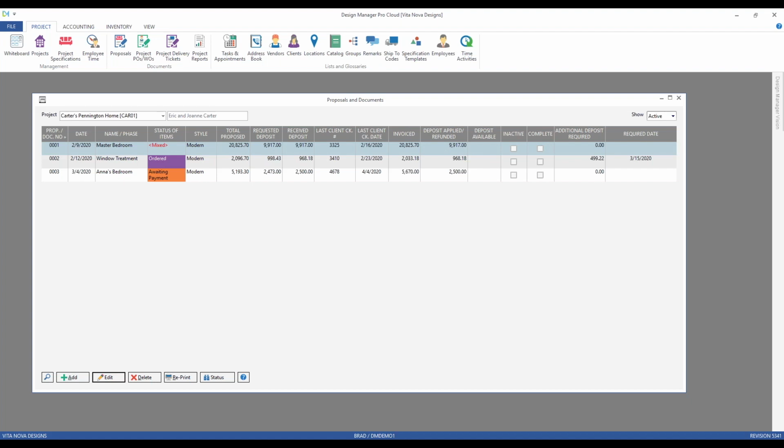Let's take a look at all the columns here. We said we already can see the document number, the date, the name or phase of the proposal itself, the status of the items on the proposal. Now, if all of the items have the same status as proposal 2 and 3 do, we can see exactly what status they are. If they are in varying stages of the design cycle, the status will say mixed.